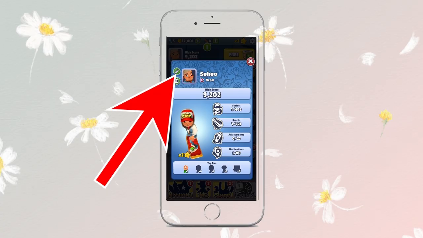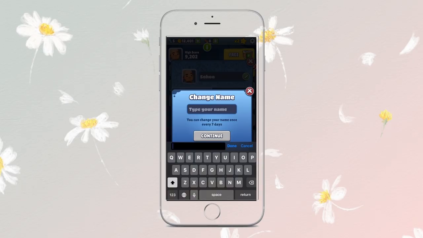Type in a new name and you can hit save. Just tap in the pencil icon. Now you can type in your new username. Then you can hit continue. This will save your new username for Subway Surfer.